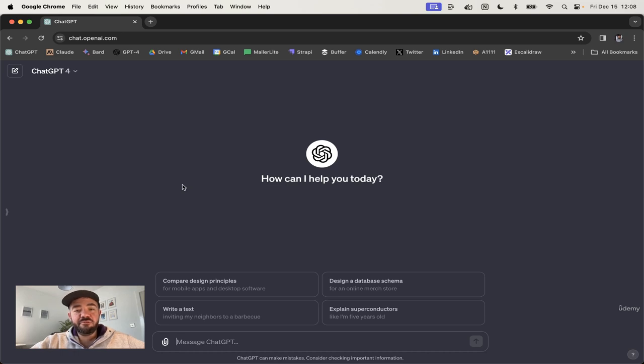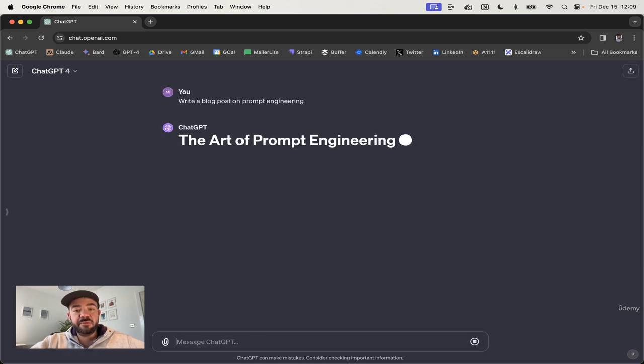What is the difference between prompt engineering and just simply prompting these models? Let's start with a naive prompt. This is something that you might type in if you want a blog post. So write a blog post, prompt engineering. I'm just going to hit enter and it will do a pretty good job. And these models are really fantastic.